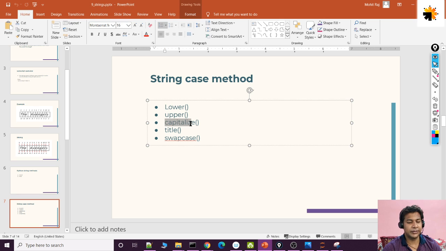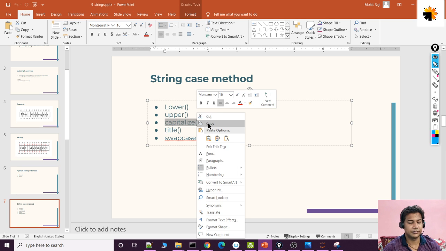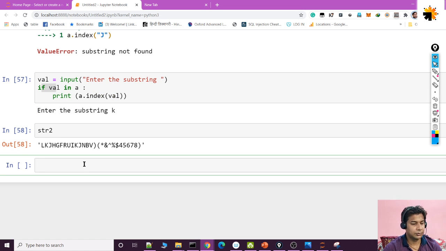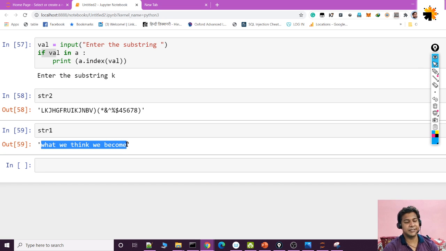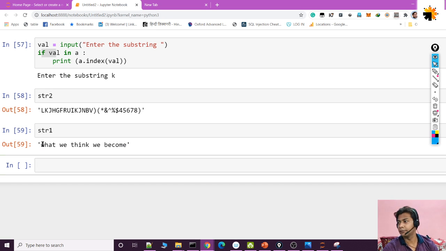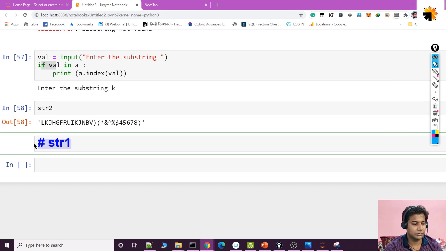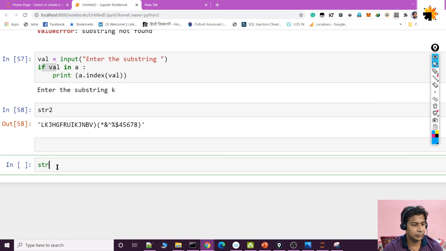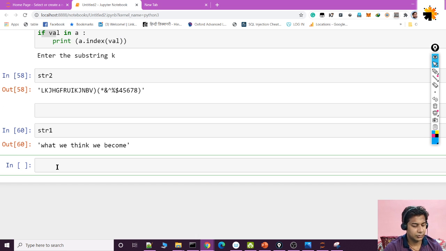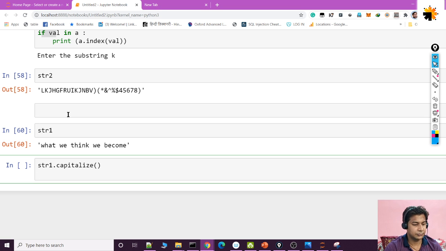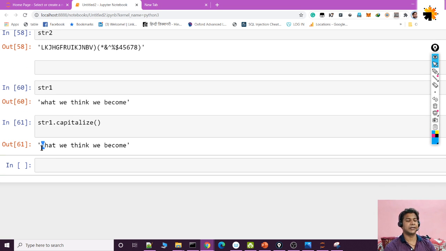Capitalize. So very simple. Consider you have one line, str1. If we want to make first letter capital, so I can use str1 dot capitalize. You can see W is capital here.